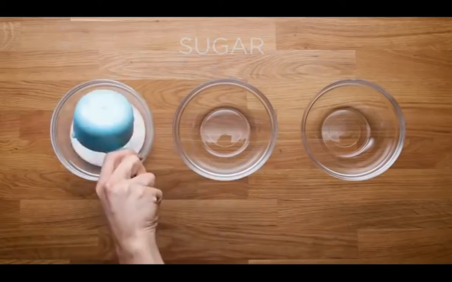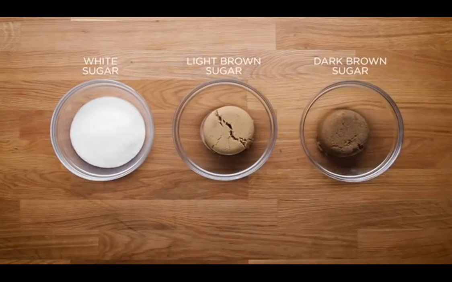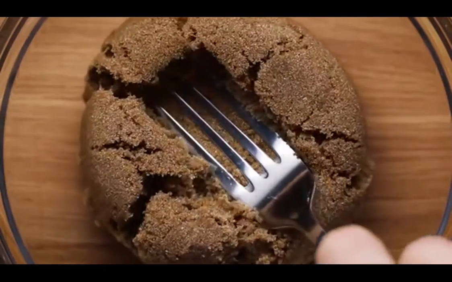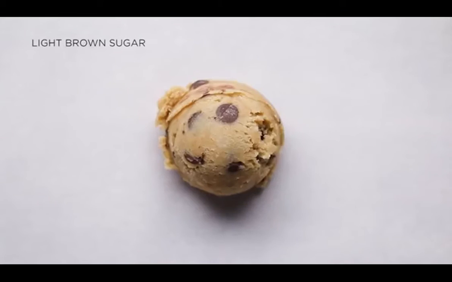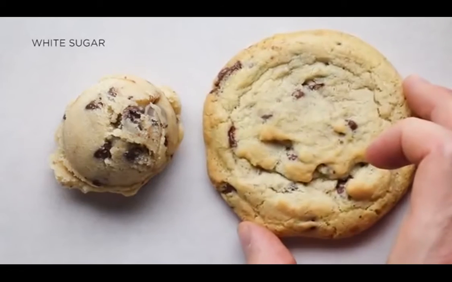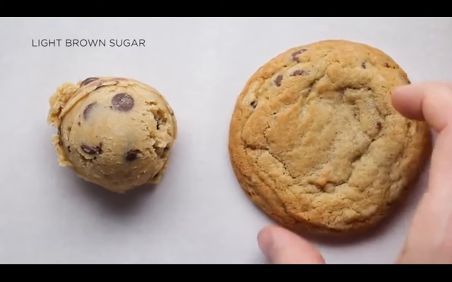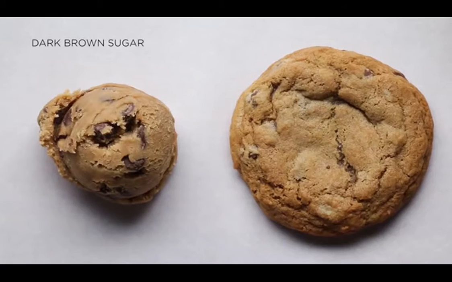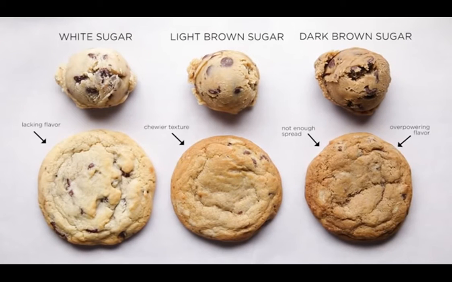Let's talk sugar. So we've got white sugar, light brown sugar, and dark brown sugar. Really the only difference is the addition of molasses. Light brown sugar has a bit of molasses and dark brown has a bit more molasses in it. For this test, we wanted to see what just using one sugar in each dough would do to a cookie. All white sugar spread the most and didn't have a ton of flavor. Light brown sugar was a little bit chewier and spread a little bit less, and the dark brown sugar was really overpowering in its flavor and spread the least. And visually, you can see a big difference too. And what we found was you really can't get that classic flavor just using one.